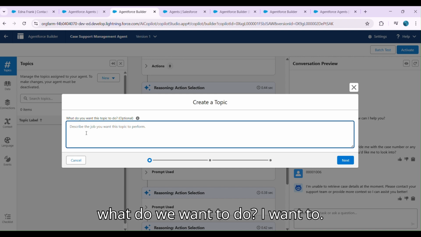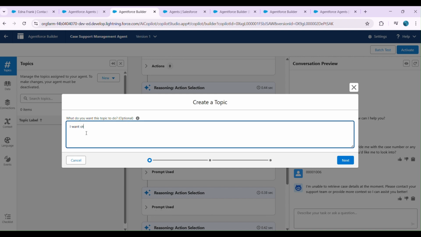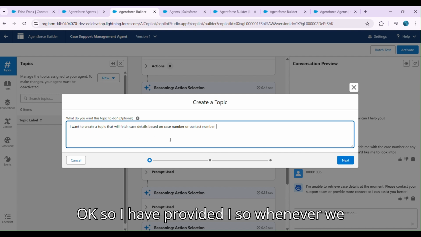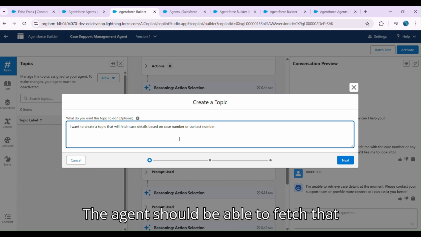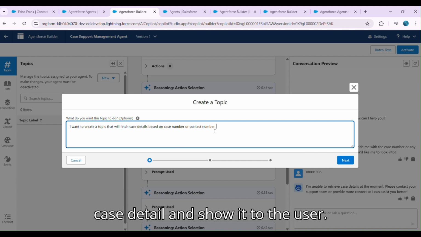Okay, what do we want to do? I want to create a topic that will fetch case detail. So I have provided that whenever we provide a case number or contact number, the agent should be able to fetch that case detail and show it to the user.